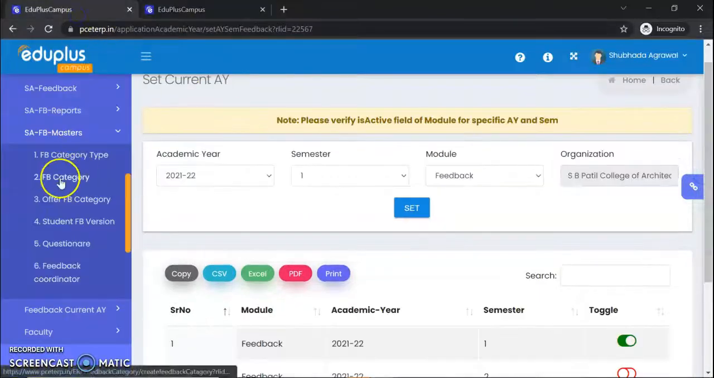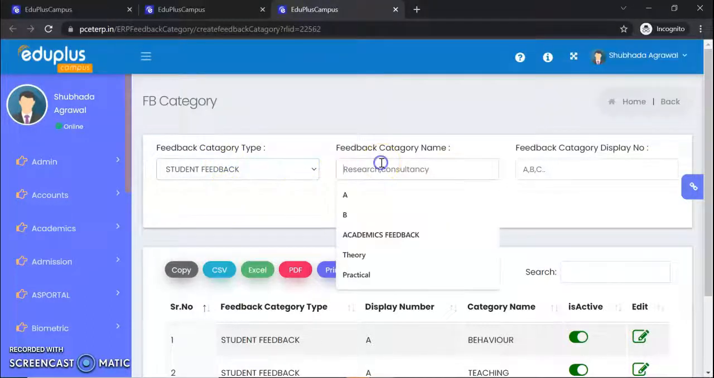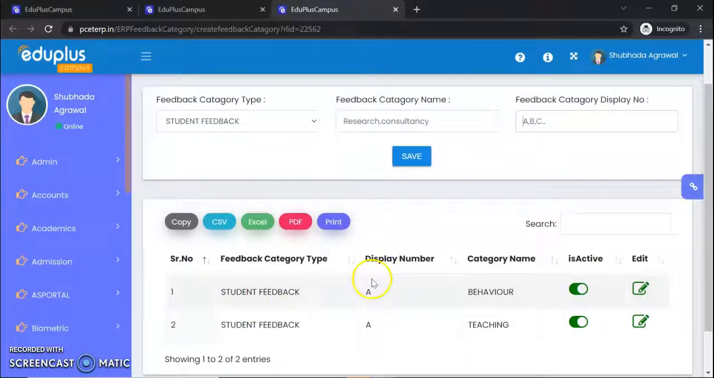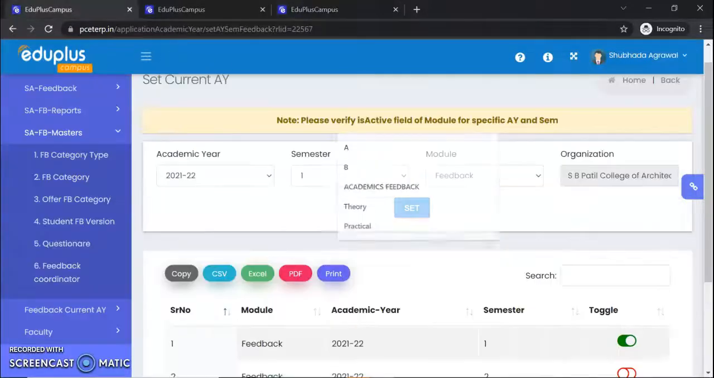Once the feedback category type is added, we have to go with the feedback category. In feedback category we have student feedback or academic feedback. Then we can give the feedback category name and the display name. Like for student feedback, display name we can give as A, B, or anything, and category name as behavior, teaching, or anything. Also we can select here academic feedback, it is academic, non-academic, etc.